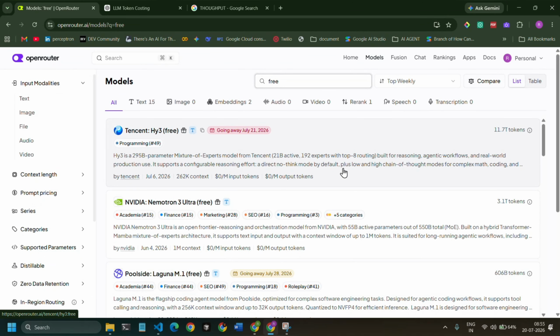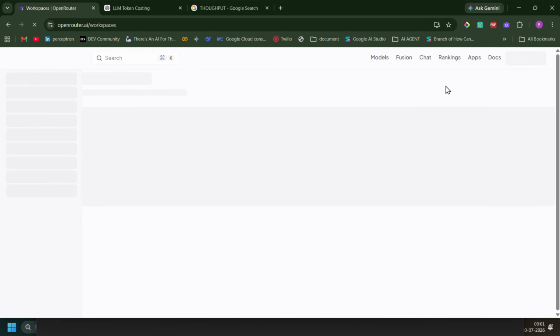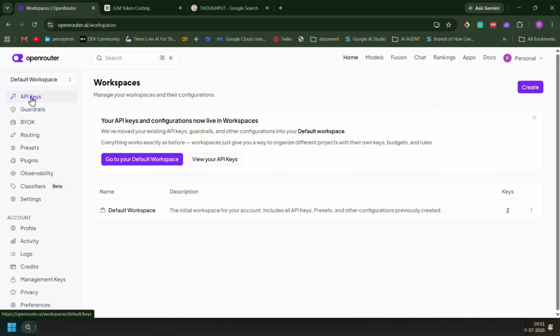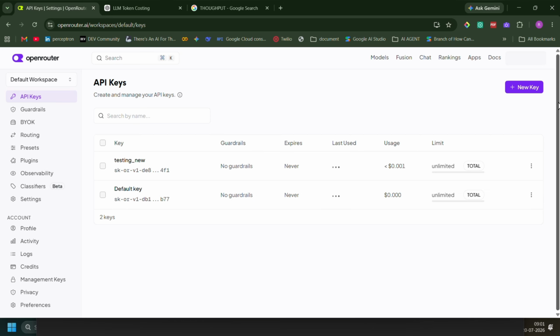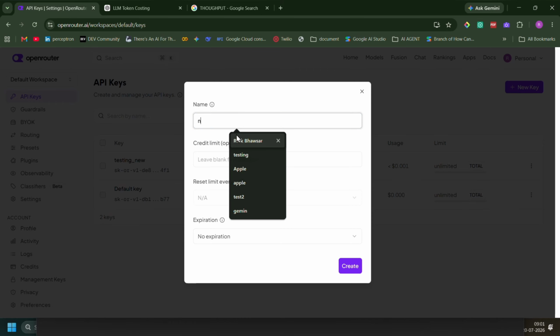I will use two models. So let's generate an API key. Now let's quickly create the API key. Go to the home section, then go to API keys and click on new key. Let's name it new testing.